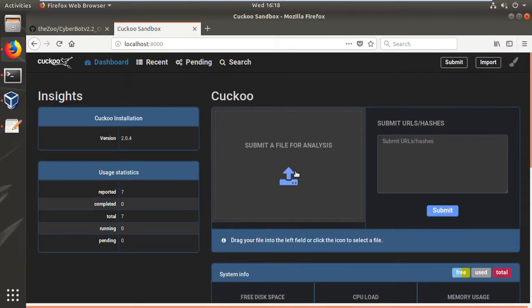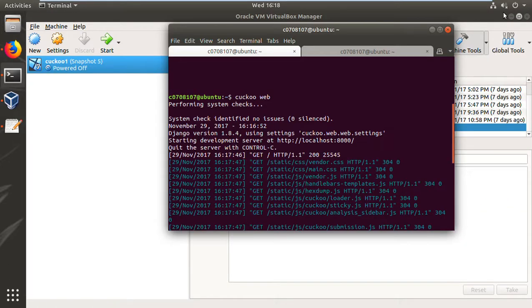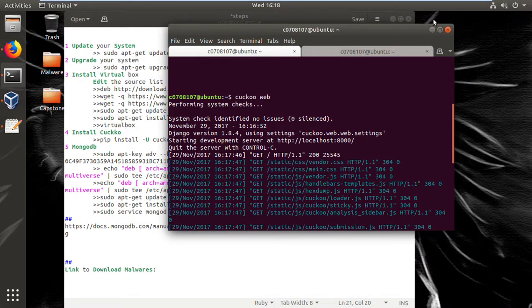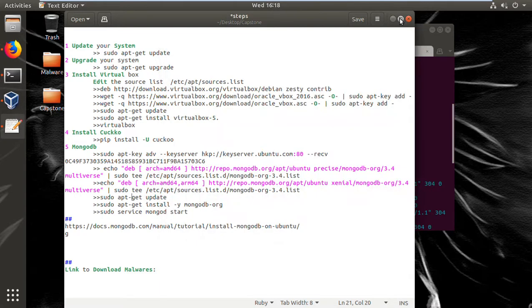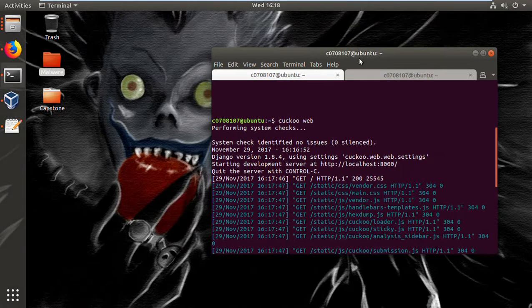There are two options. You can submit a file for analysis from here, or you can submit a URL or a hash. It will analyze it and match the results against its available database. For now, we are going to use a file we have already downloaded, some malware maybe. To open it, I've kept all those files in here.